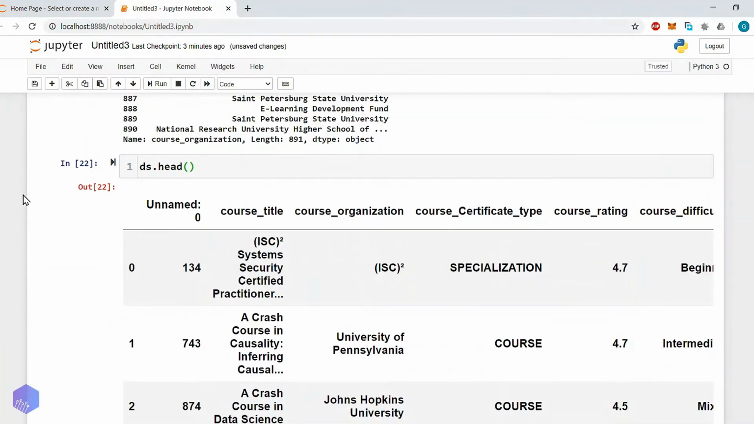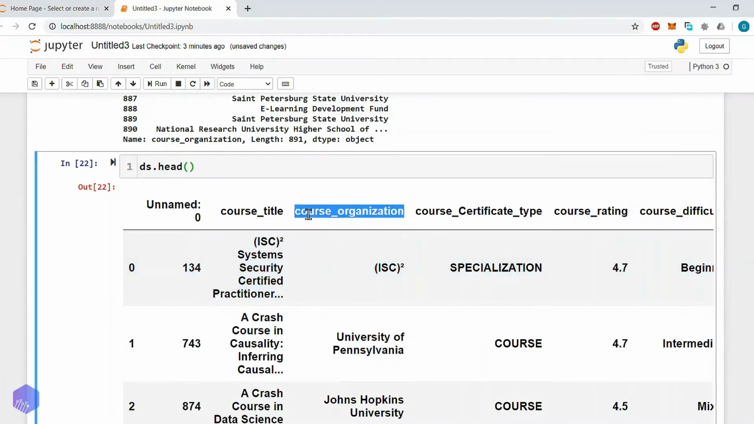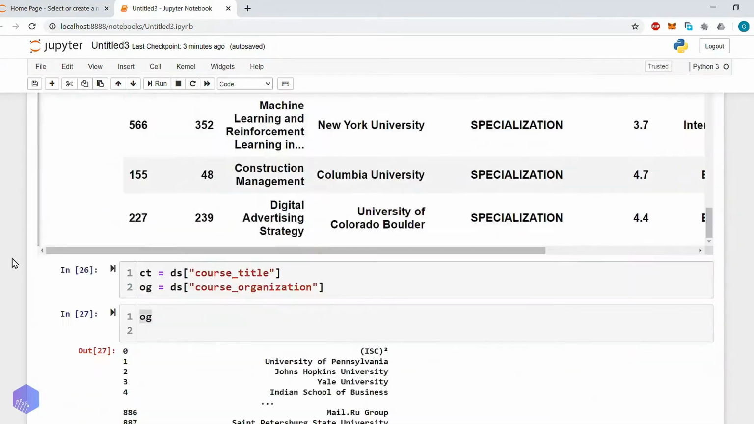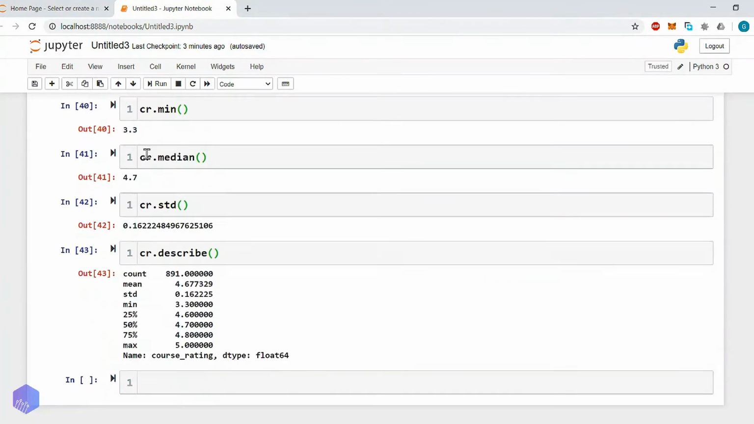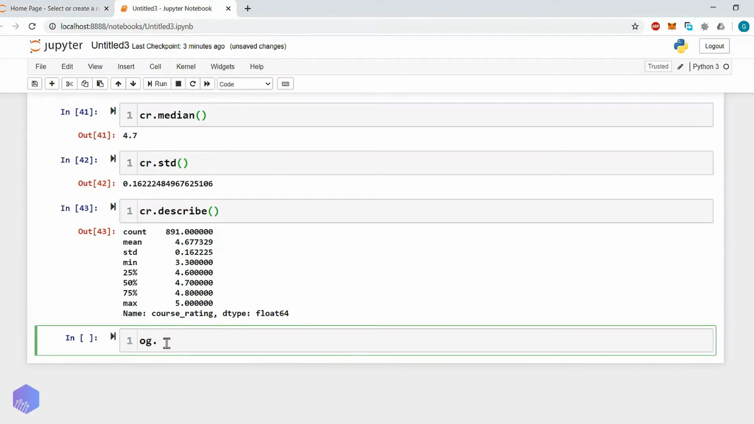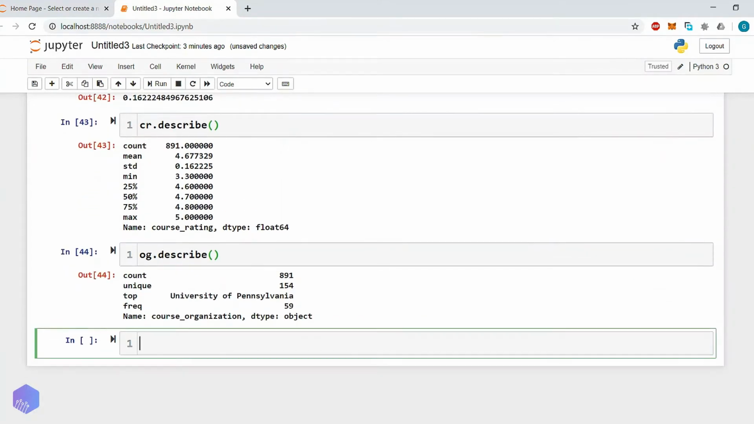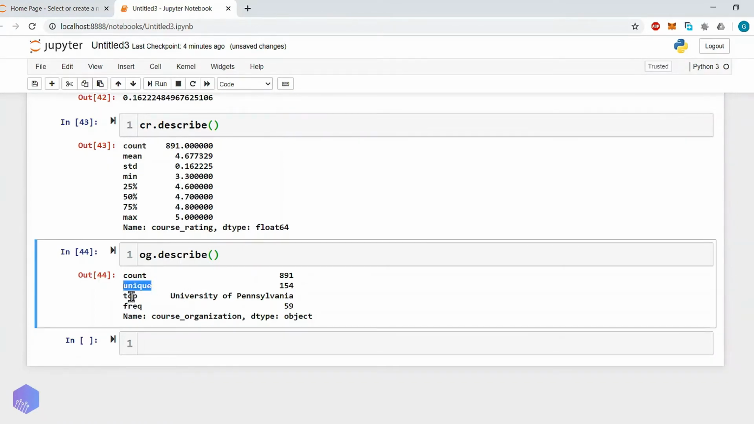Now let's try to use some non-numerical column. Excuse me, we want to know the summary of course organization. So all the values of course organization are available in og. Let's try to apply the describe function on og, so og dot describe, and let's execute it. Whenever we apply this describe function on a non-numerical column, it will return how many unique values are there, which is the top value and what is the frequency. So what is the meaning of this top value?